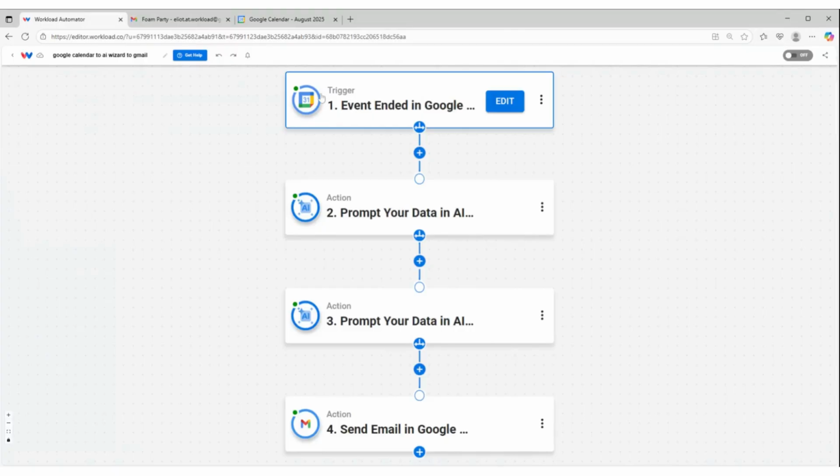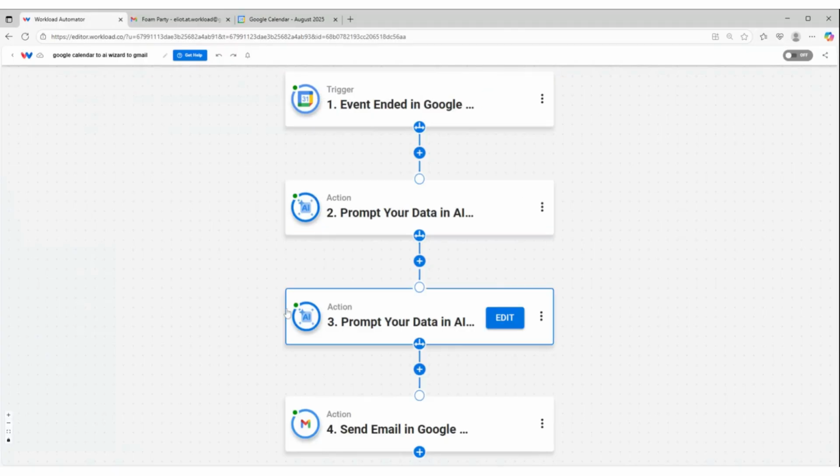So I can come back to the Workload editor, and I can see that there's a green dot in each of my nodes. So I can activate my workflow, and then every time a new event ends in my test calendar, the AI Wizard will pull out the email addresses for the attendees. It will write a thank you email and then send it to those attendees in Gmail. That's how you can use the AI Wizard by Workload to craft a thank you email and send it in Gmail whenever an event ends in Google Calendar.